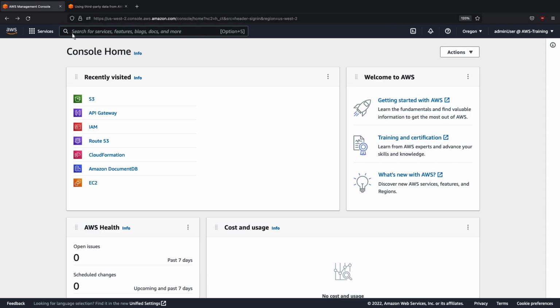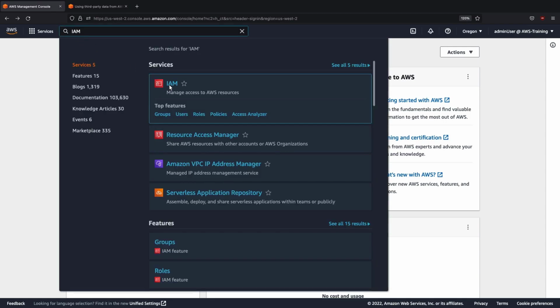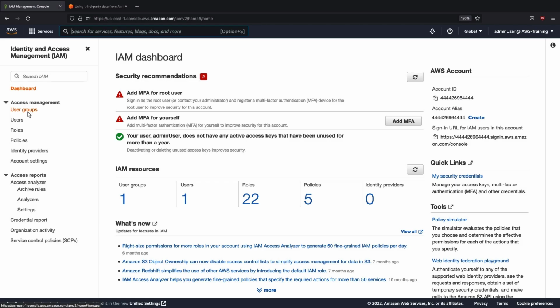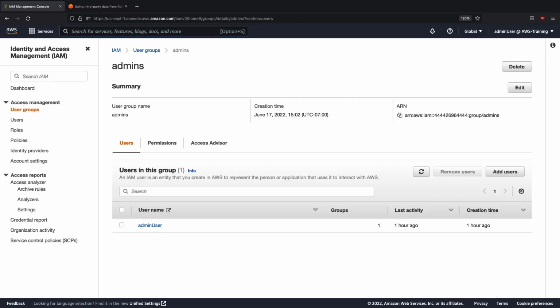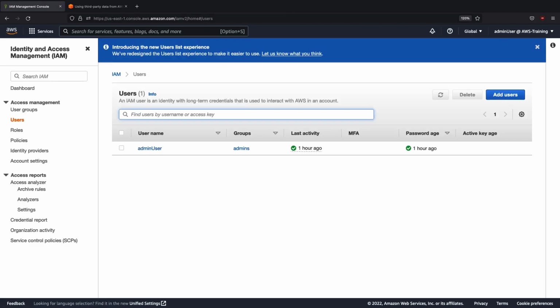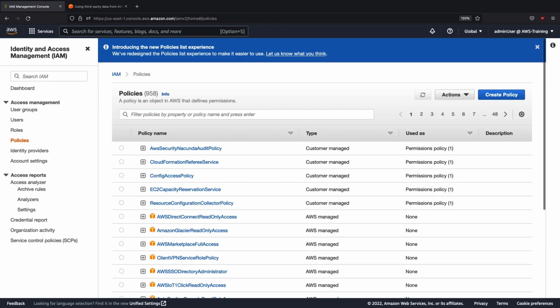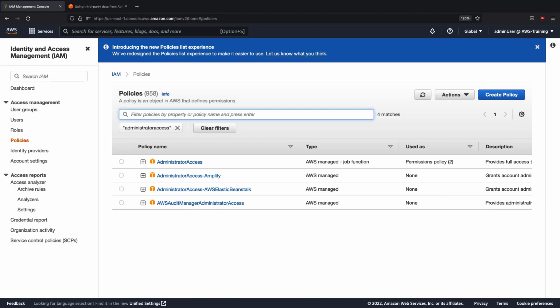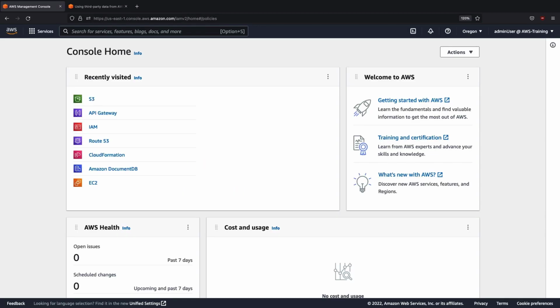From the AWS Management Console, we'll navigate to Identity and Access Management, or IAM. We can see that we've been assigned to the admin's user group. Let's view the group permissions. The administrator access policy is attached, providing us with the permissions we need. Note that policies can be attached to specific users as well. If we didn't already have the appropriate permissions, we could search for the policy we need. Let's return to the AWS Management Console. Now that we've confirmed that the prerequisites are complete, let's return to the workshop to review the next steps.